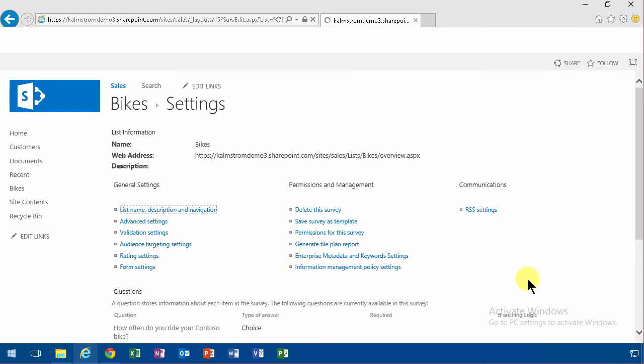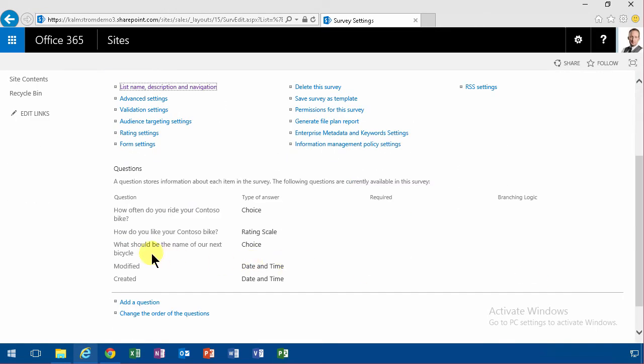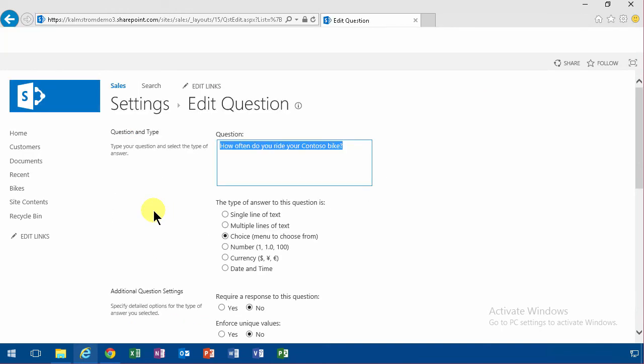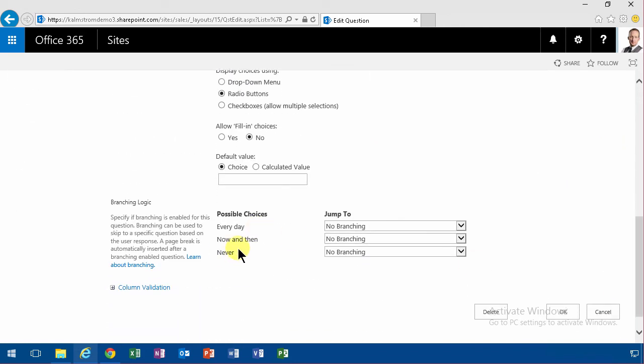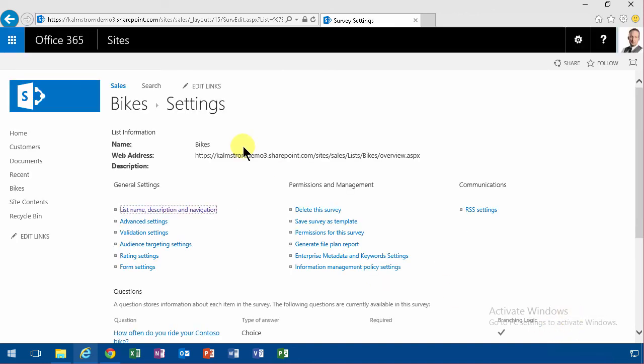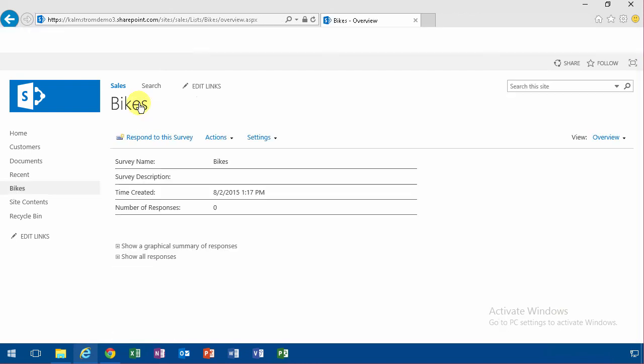Now I just want to do some branching here. If they don't ride the bicycle ever, they select never, then I want to do some branching here. So if they are selecting never there, then I want them to go on to what should be the name of our next bicycle. Then they shouldn't see how do you like your Contoso bike, because then it's not relevant. So there we're done. And now we're going to go ahead and respond to this survey.